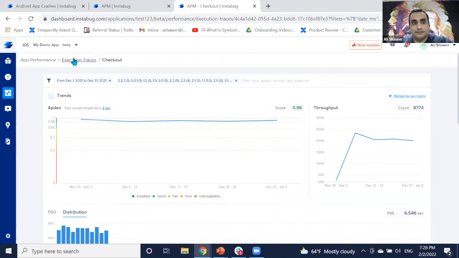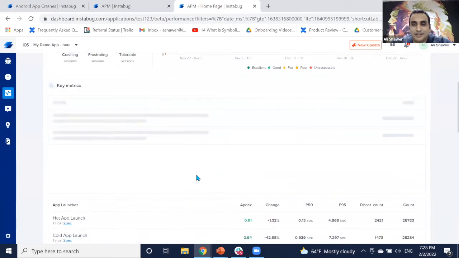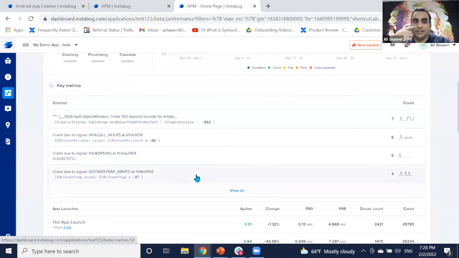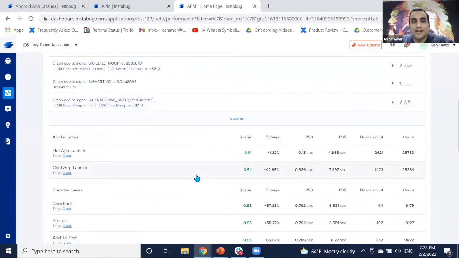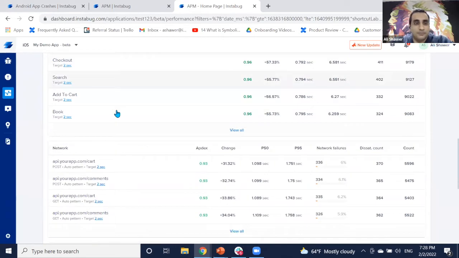And then execution trace by design is made to actually customize what you want to look at. So if you don't want to look at a specific screen or a specific app launch or network call, you can actually customize what you want to look at. So you get the start and end API, and you get to play around with them and have them in your code.